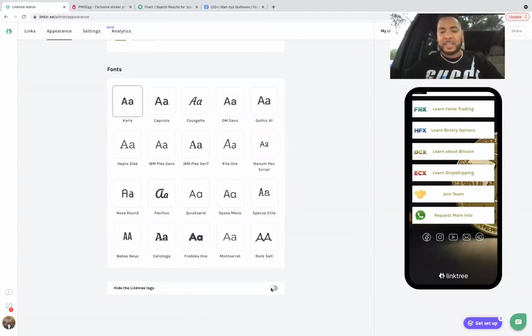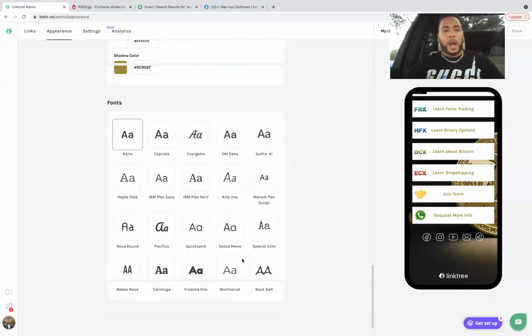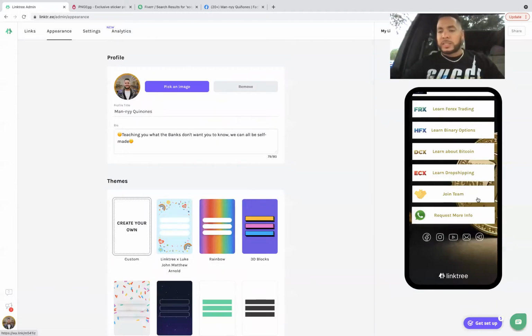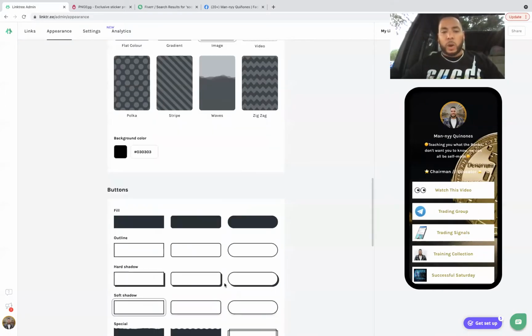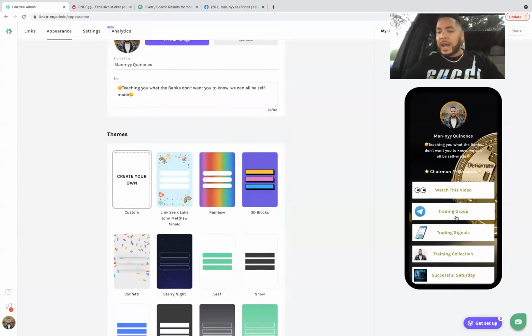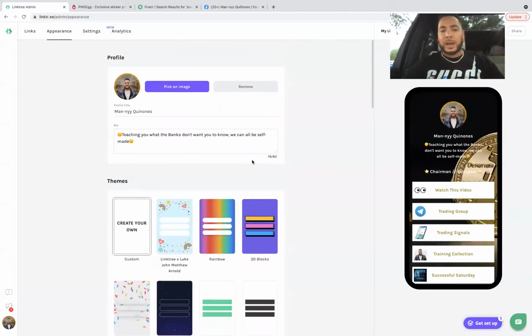And then hide Linktree is basically if you want to add it or not add it. I chose to leave it just because I feel like it's great. Boom, right over there. Once you do this, this is what's going to end up designing your main page, right? Now, you're not going to have any links on here. So this is where the links come in and where you're going to need a couple of extra help. So once you do that, boom, you're great.